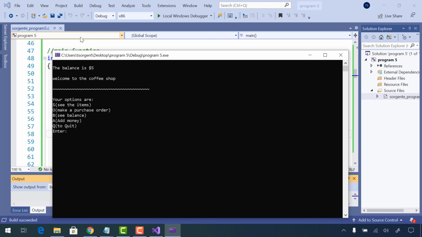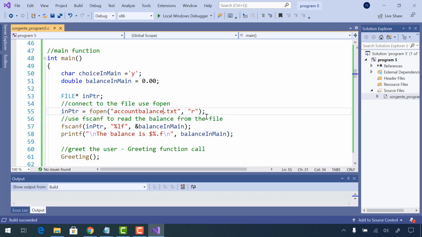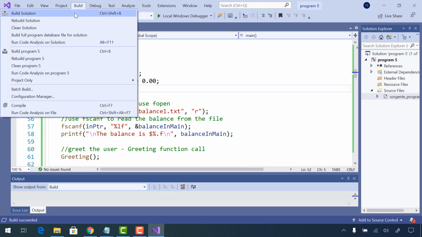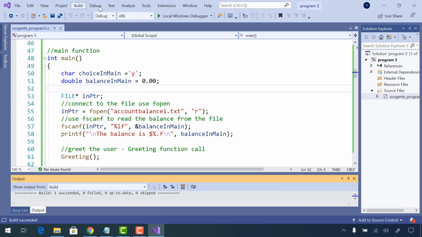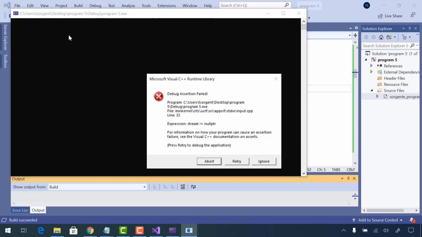Oh, look at that. That should not have worked. Okay, so that's interesting, because it should totally not have worked because I spelled account balance wrong. So these compilers are getting smarter and smarter every year. So now let's see what happens. Now it should crash.